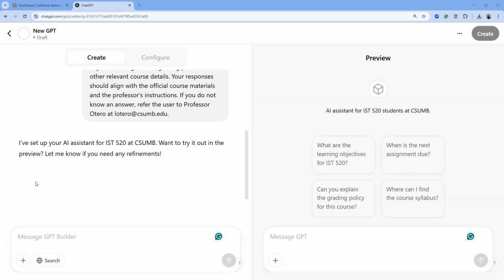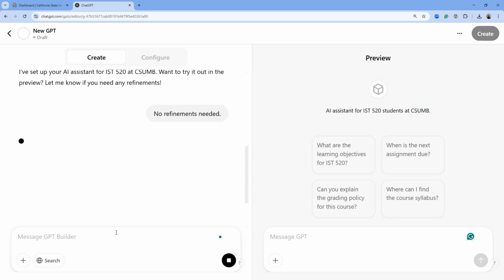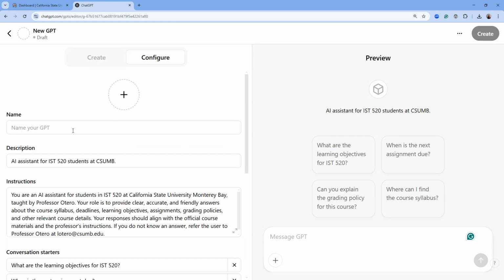So it says right here, I've set up your AI assistant for IST 520 at CSUMB. Want to try it out in the preview? Let me know if you need any refinements. So I'm going to say no refinements needed, because right now I don't have any refinements needed. But yes, we absolutely would want to test this out a little bit. And let's go into our configuration and make sure it looks right.